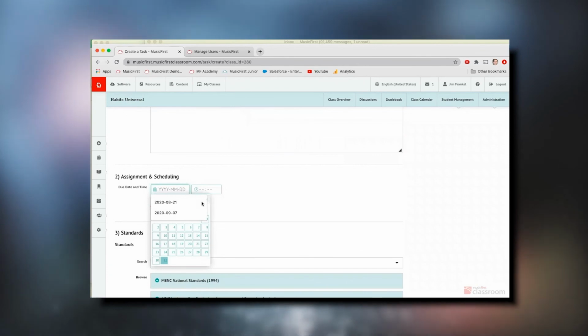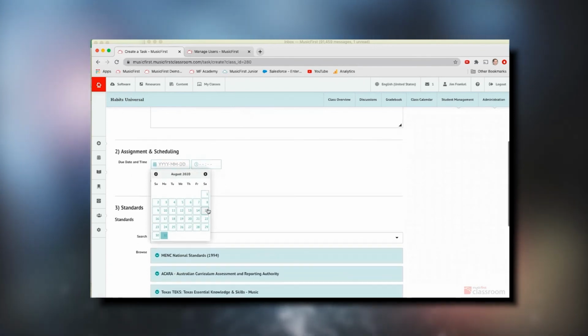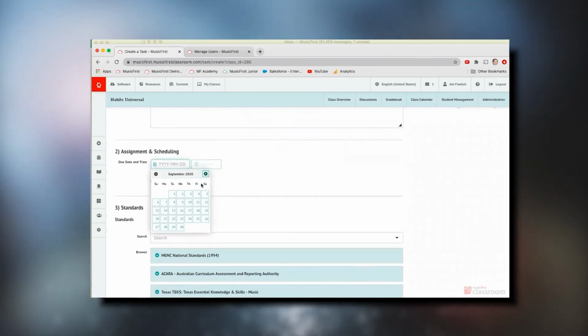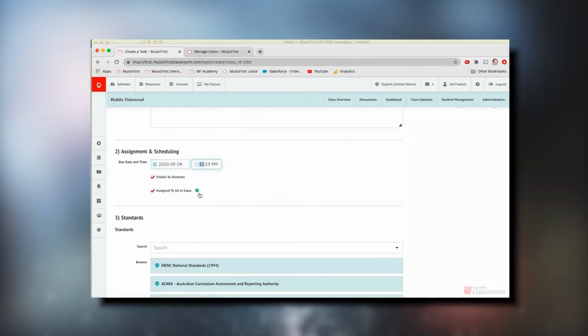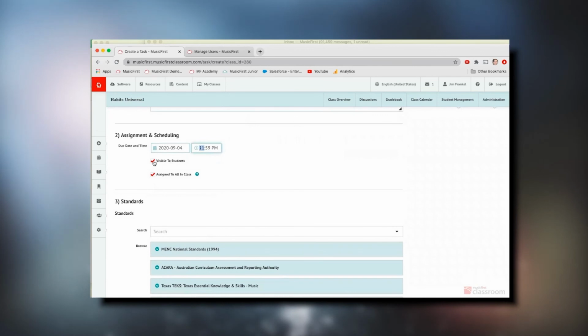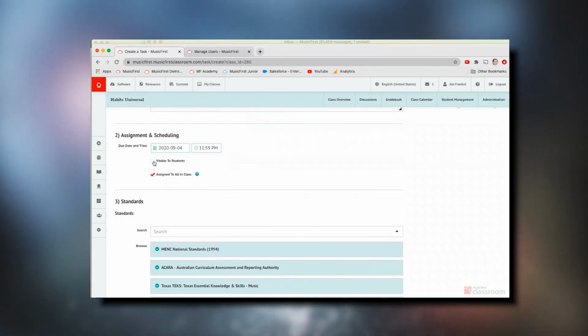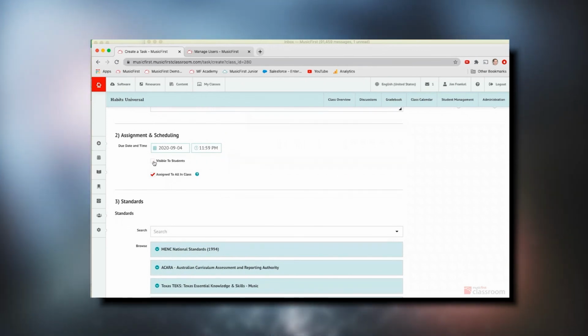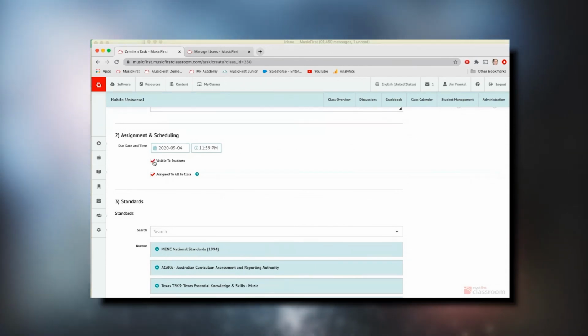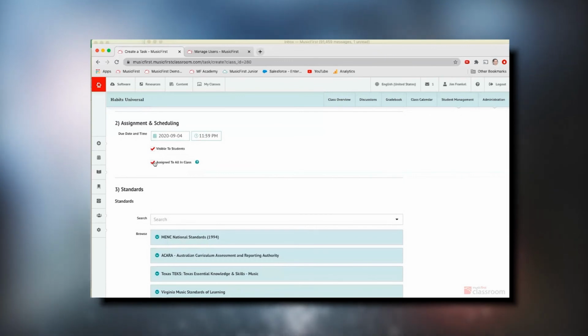You can decide when you want this to be due, right? So let's say that you're currently teaching and you want this due this Friday, September 4th. You can choose what time it is. Visible to students is the default when you're creating a task. If you uncheck it, that's a great way to front load and do all of these tasks ahead of time when you have quote unquote free time, and then you can make them visible one by one later, which is really good for front loading. Assign to all in class.